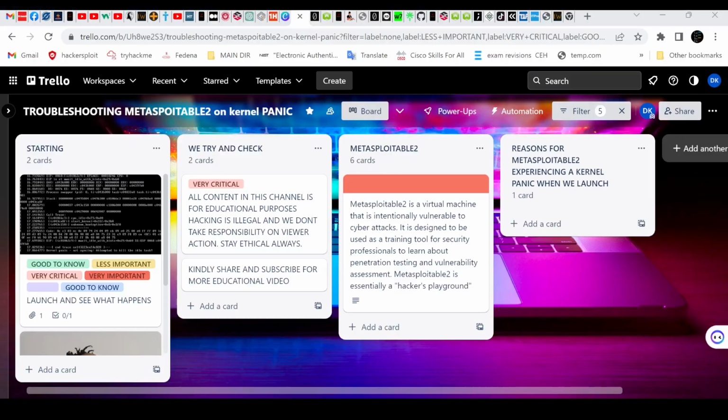Now let's get deep down to understand what we are going to do. Today we are going to study Metasploitable 2. First things first, as you can see, I have good things to know, less important, and very important, from my workspace. Now, very critical.